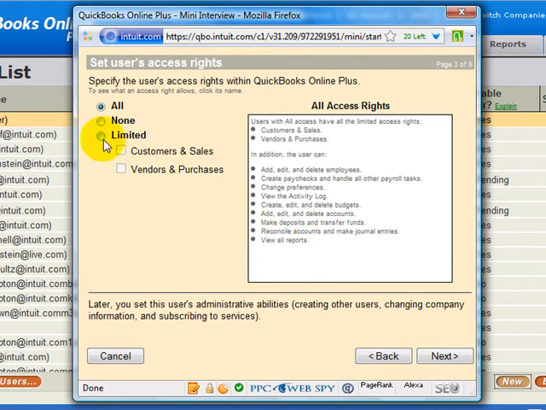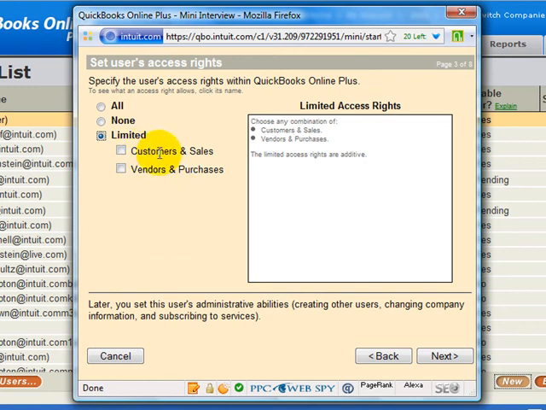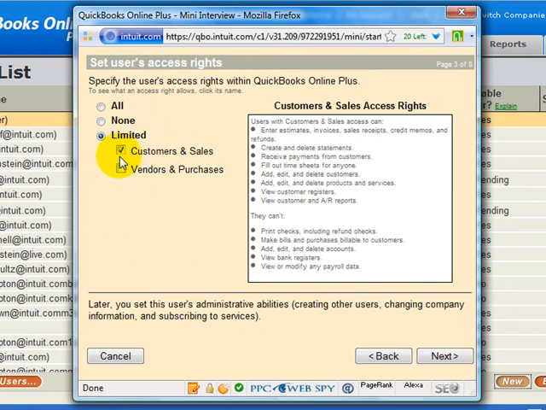Okay. If you go to limited, this allows you to choose the AR side or the AP side. As you can see on the AR side, they can enter estimates, create invoices, sales receipts, statements, receive payments, fill out timesheets. They also can add and edit customers and products and services. They view customer registers and customers and AR reports. They cannot print checks, including refund checks. They can't make bills or purchase billables to a customer. They cannot add, edit, or delete accounts. They can't view your bank register, and they can't modify any payroll data.